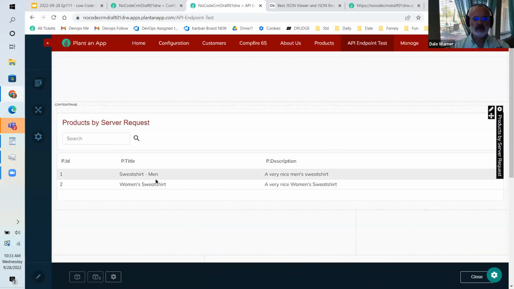So now we have the same information, but behind the scenes, this is getting the data by an API call, server request to our own server. If you had multiple apps from Plant and App, you could create an endpoint in one place, consume the data in a different place, just by using the API to get the other one. And in the same way, it has the ability to use those other methods to post updates to it or delete, whatever you need to do. So that's getting data by a server request.